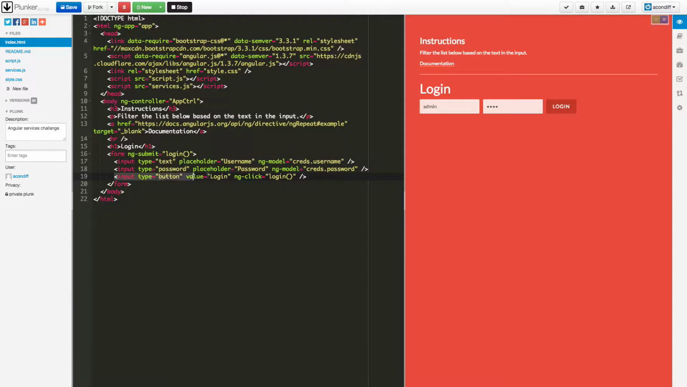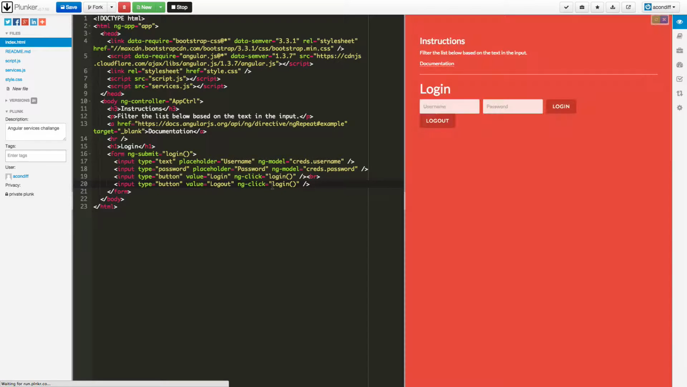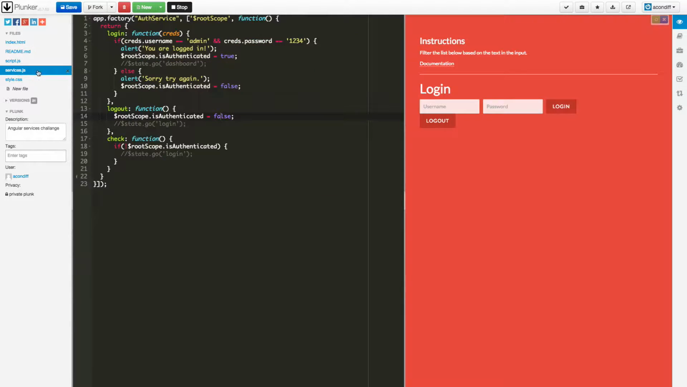So let's say I have this button right here. Let's just put a break and put a button that says log out. If I call log out, it's not going to do anything, because I do have a logout function in my service, but it's not really being called because that's not relevant to this. It's not calling the logout function on the scope.